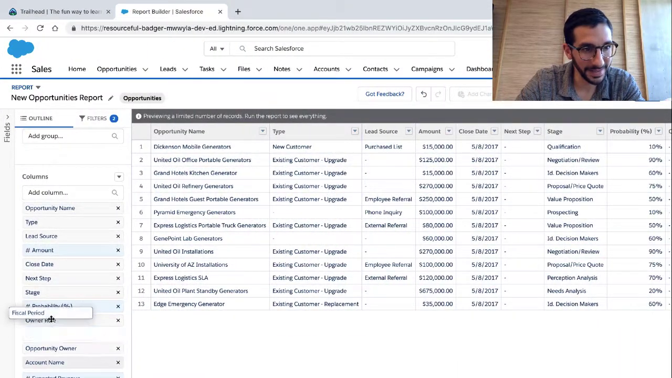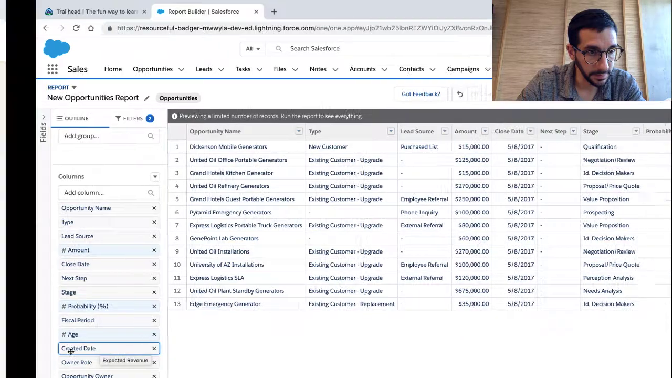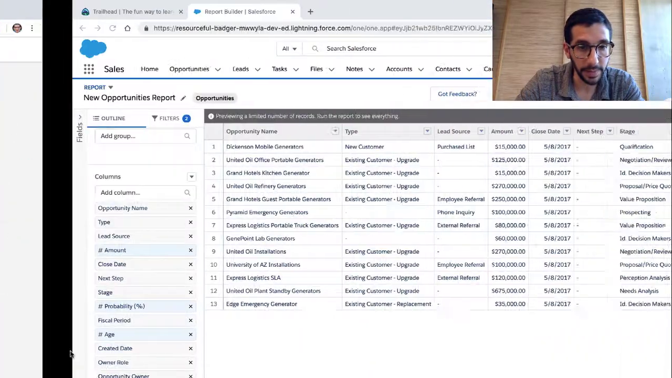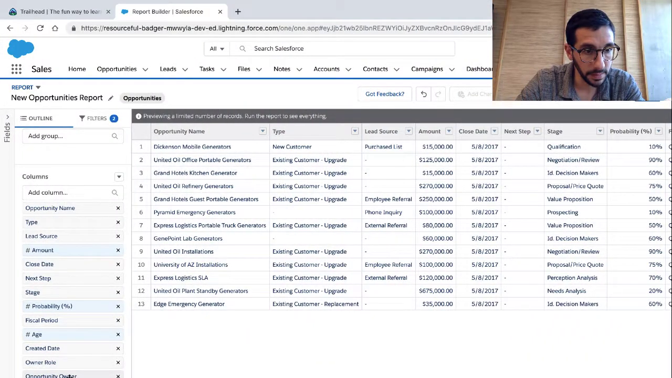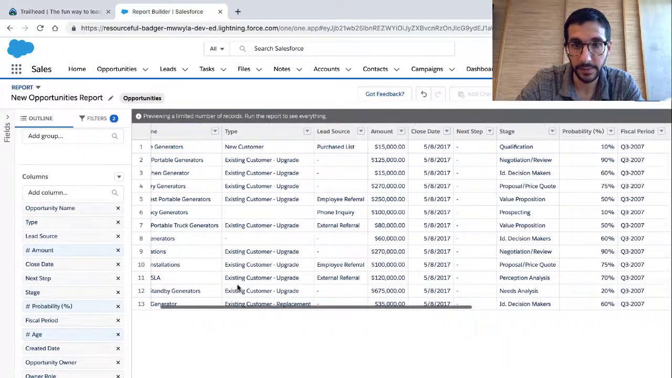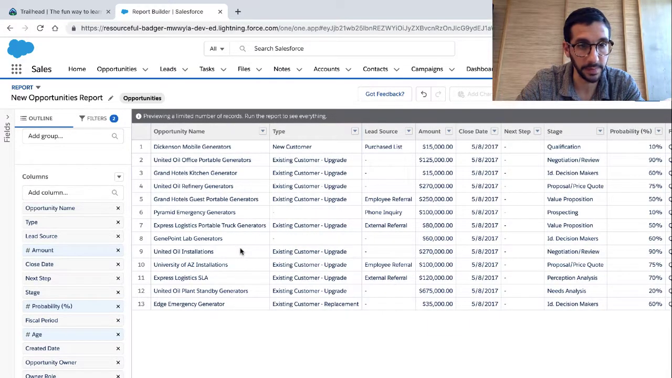Fiscal period. Age. Create date. Opportunity owner, opportunity role. An account name. And what, we don't want expected revenue in there? Do I have expected revenue here? I do. Yeah, I'd want expected revenue.